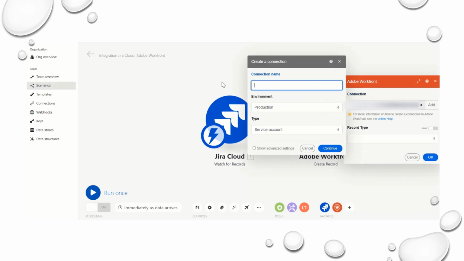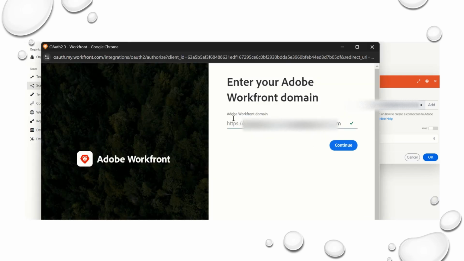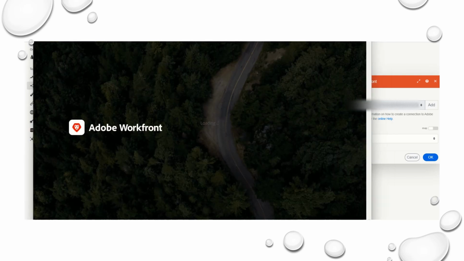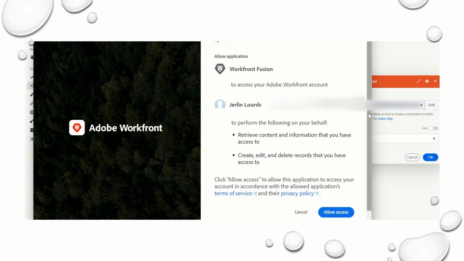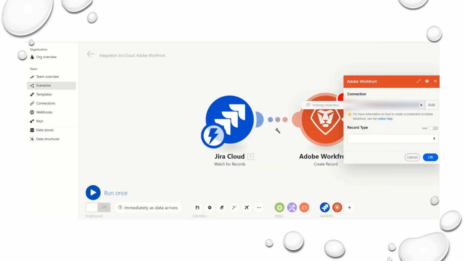Let's give a name to the connection. Let's select the environment, whether it's production or non-production. Let's select the account, whether it's a service account or personal account. Let's click on continue. A pop-up appears for authentication, so we need to enter the Adobe Workfront domain here. Let's click on continue. It will ask for allow access. We need to grant permission to access Adobe Workfront where we have access. Let's click on allow access. So now the connection is being established. Our connection name has appeared here, so the connection is successful now.